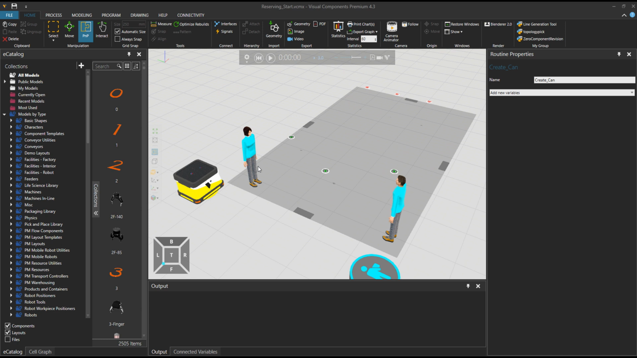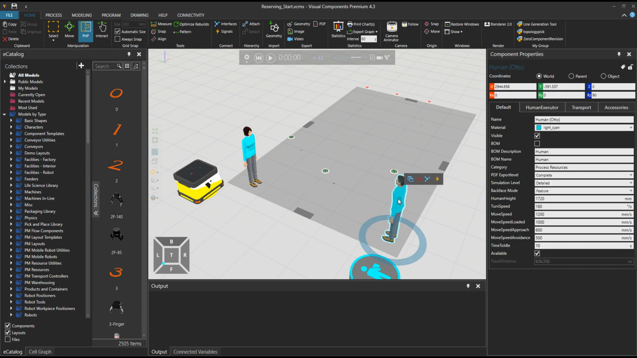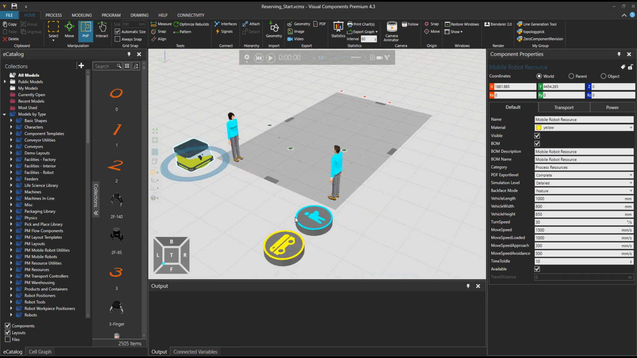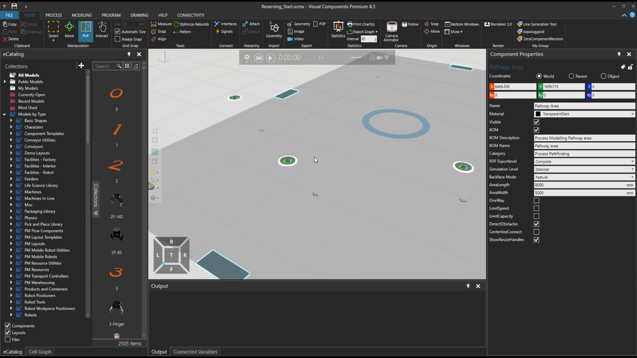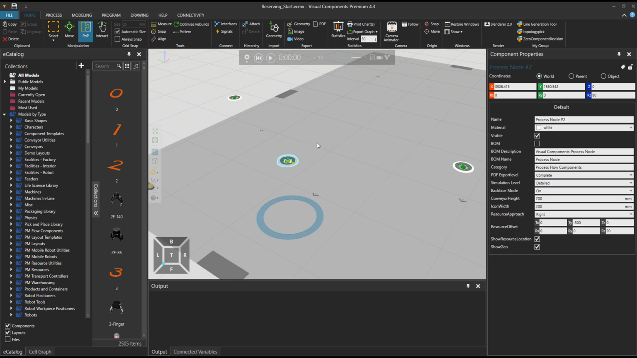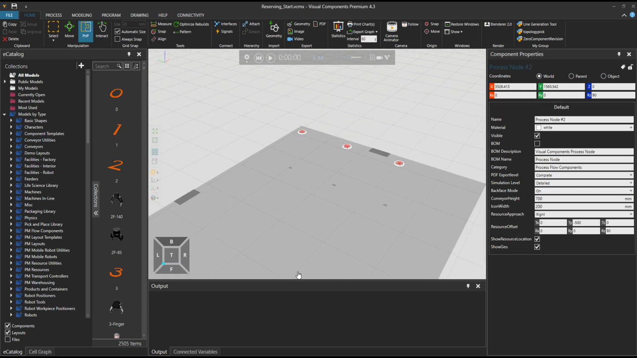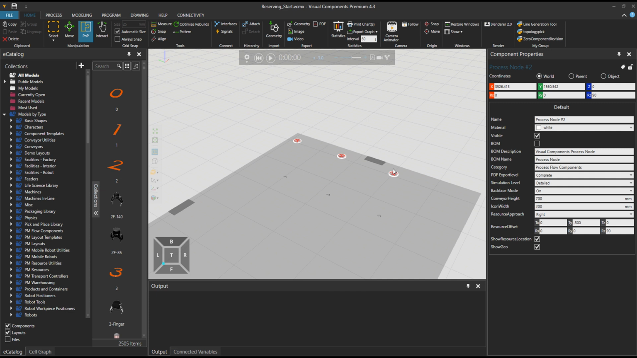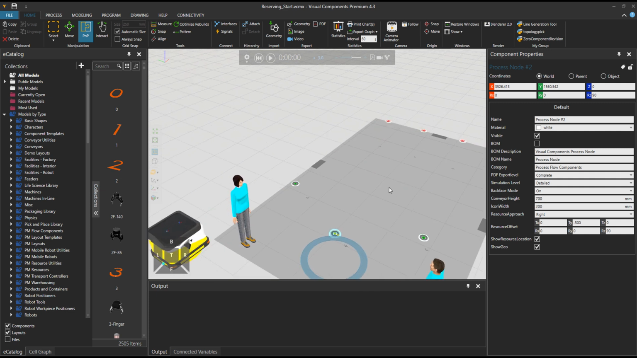I have three resources: Mr. Otto, Mrs. Anna, and a mobile robot. Then we also have the controller for human, controller for the mobile robot, pathway area, three can creators, you see this process and two others, and then also three syncing processes. I want to create some cans from here and send them over here using resources.